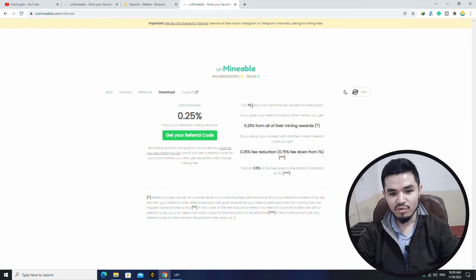So here as you can see, our 1% fee is now dynamically divided into 3 parts. If you give your referral code to other miners, you get 0.25% from all their mining rewards. If you set up your workers with another miner's referral code, you get 0.25% fee reduction, 0.75% fee down from 1%. The last 0.5% of the fee goes to the platform instead of 1%. So there is a good program about the referral code for the mining reward.